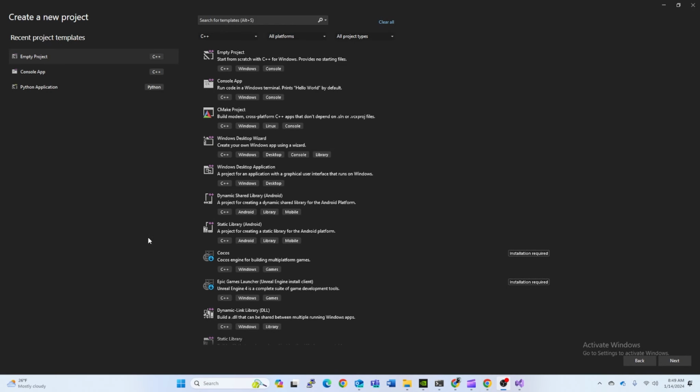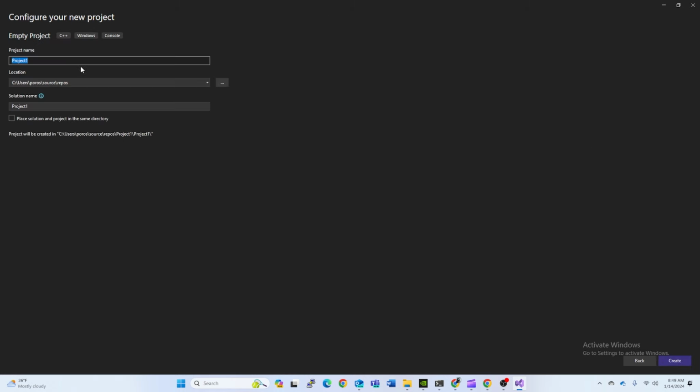Now we are here in Visual Studio. I clicked on create a new project, and here we select our language, which is C++, all platforms, and we can select empty project or console app, similar thing. And I create an empty project. Next, I call it maybe my OpenGL1. You can call it whatever you want. Then we create a project.